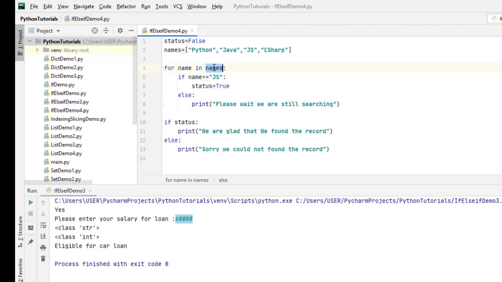Again it will execute this loop. This time it will take Java and store it into name. We'll again check if Java equals JavaScript. No. It will again print, please wait, we are still searching. Second last iteration, it will take JavaScript. Now here comes the magic. If JavaScript equals JavaScript, yes. And you can see what we are doing. We are just making this status equal to true. So by default it had false. Now we are making it true.